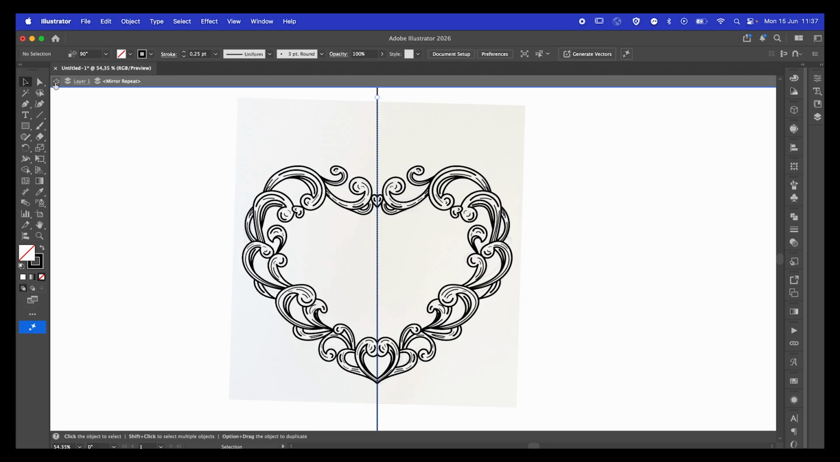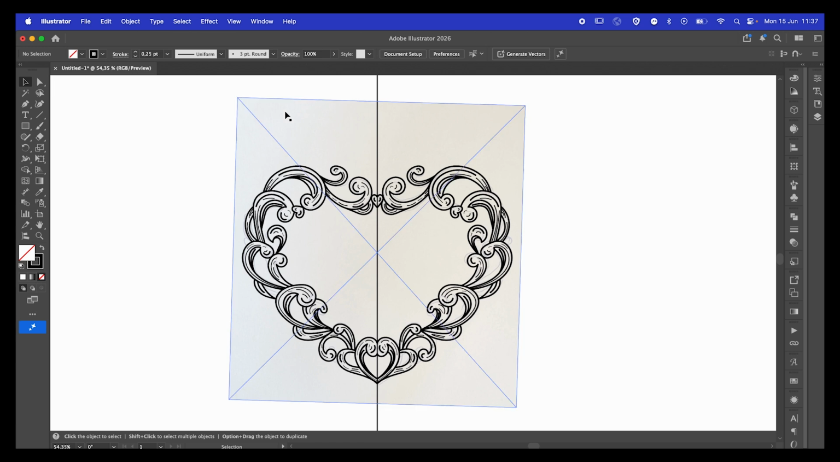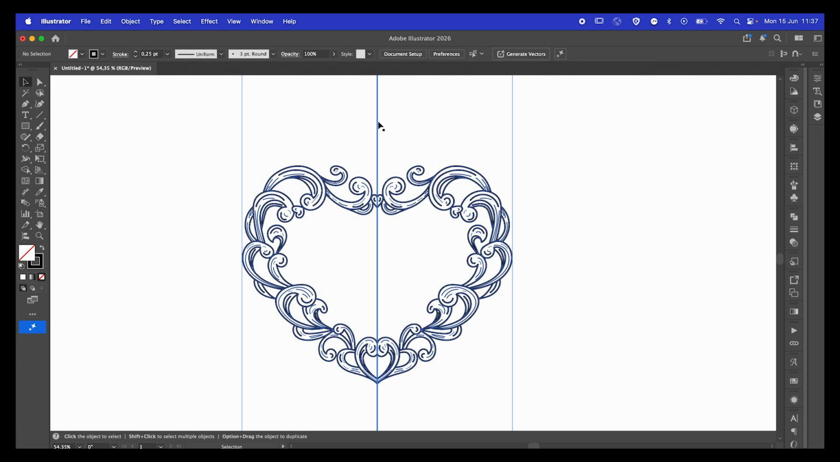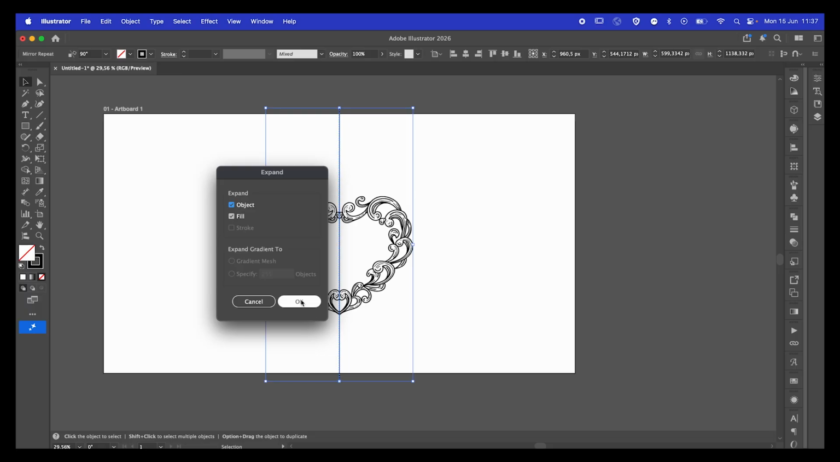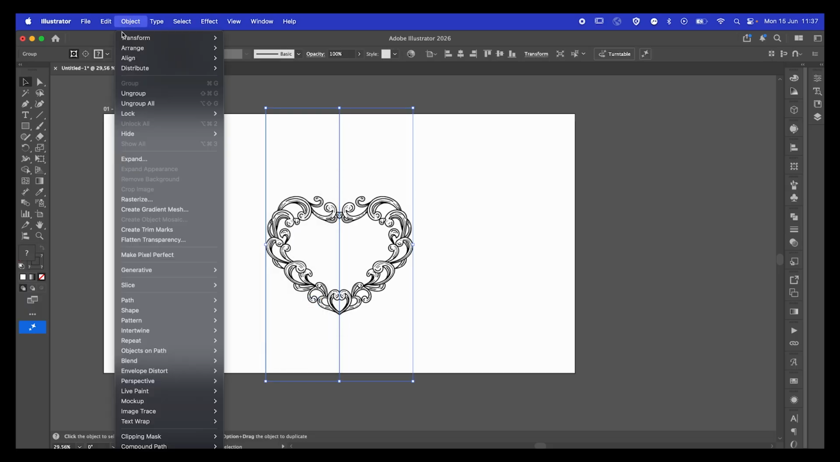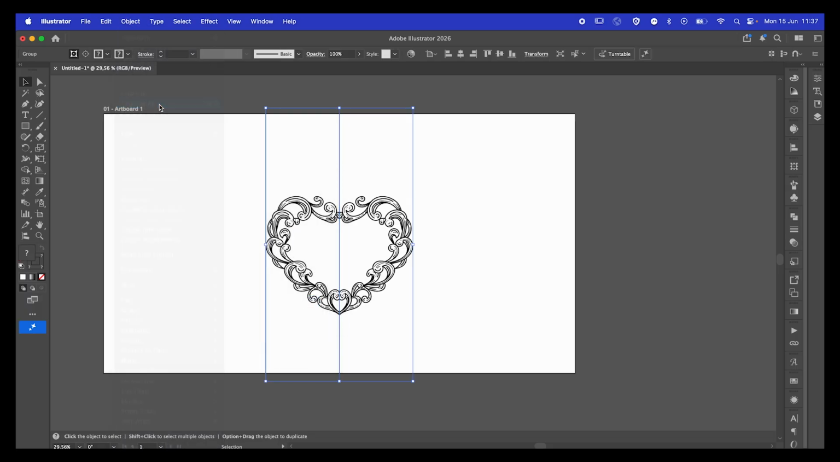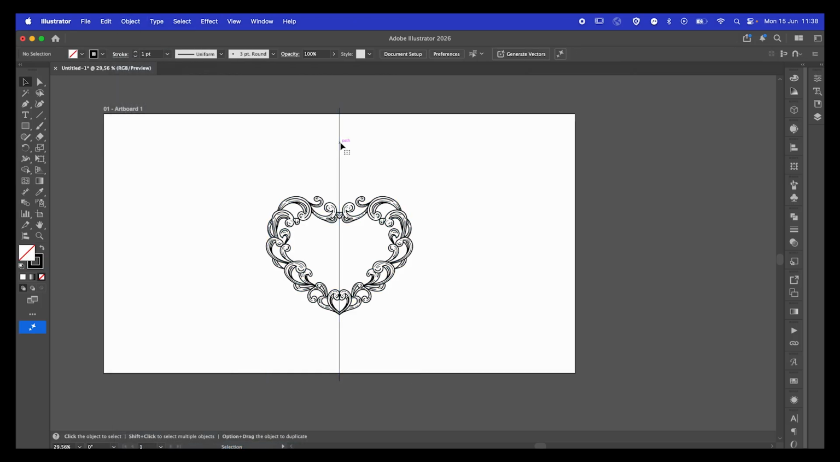Right, now that we're done, I usually go back here, delete my reference. I'll go to Object, Expand, press OK. Then Object, Ungroup All, Clipping Mask, Release. And now we can delete that central line. And we have our design.